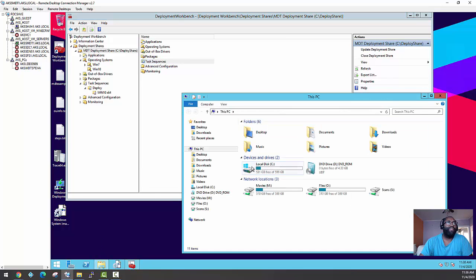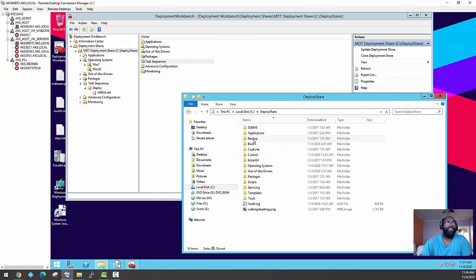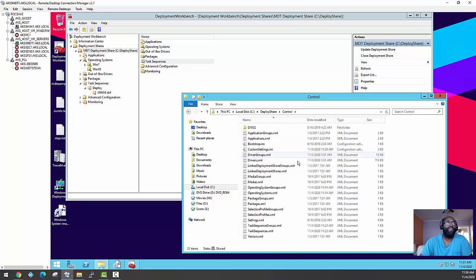So the customize INI file, typically that's in your deploy share in the control folder. So custom settings, right? These are those two files that I'm talking about. Your bootstrap INI typically connects you to the MDT deployment server as well as the user account that's going to be used to log into that server. That's typically what's in the bootstrap INI.